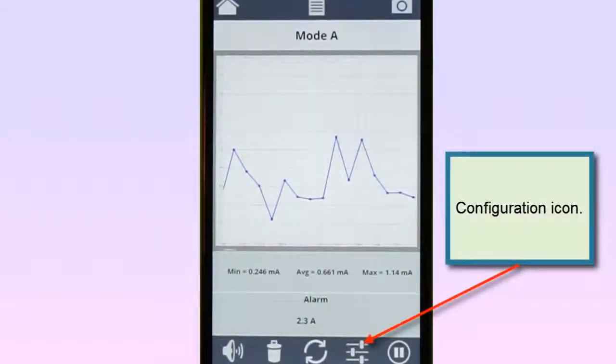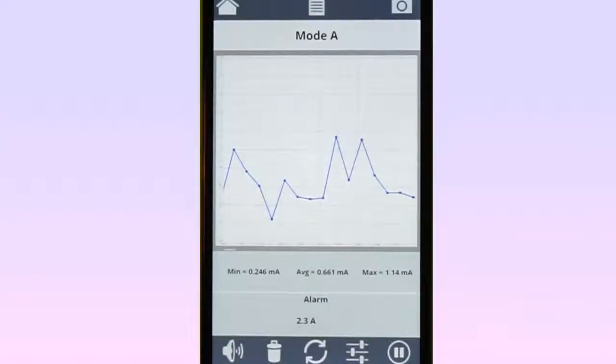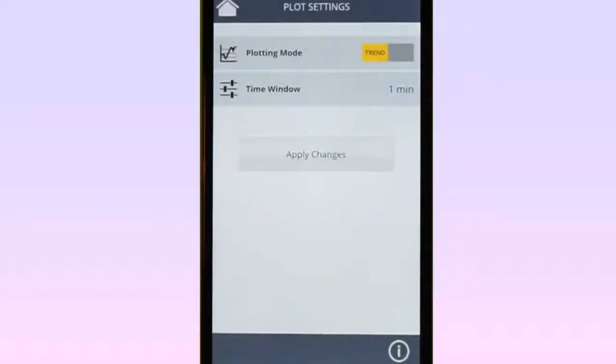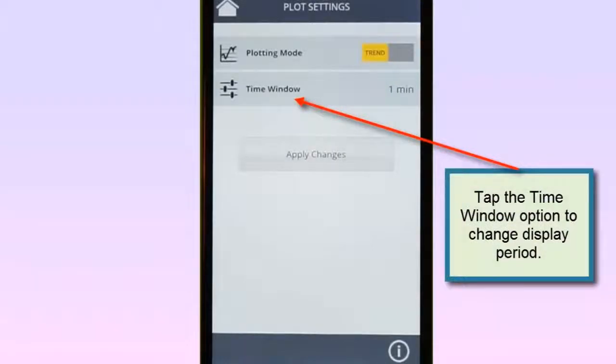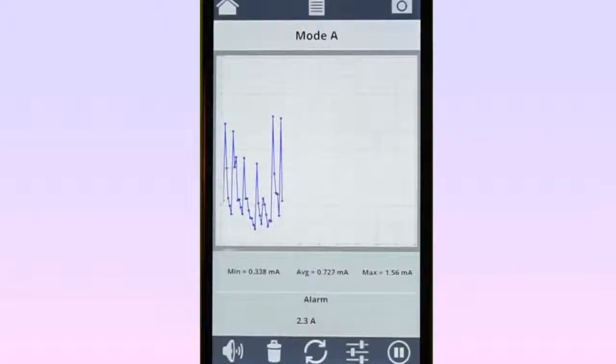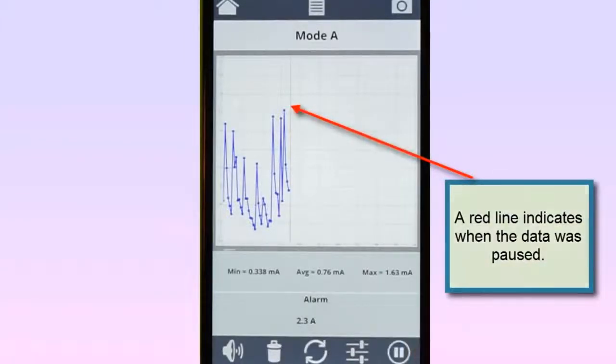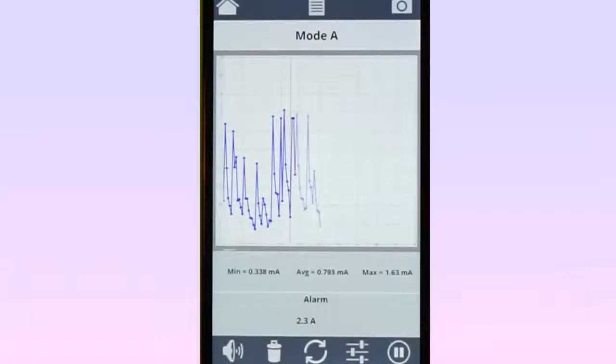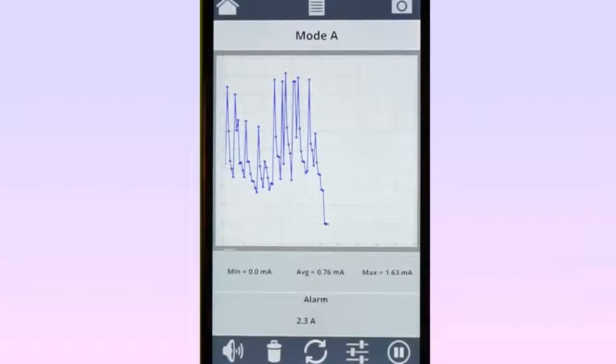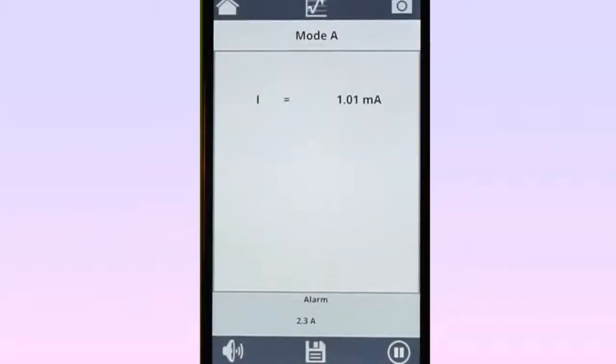You can tap the configuration icon at the bottom of the screen to display the Plot Settings dialog box to change the display period from its default of 1 minute. You can also pause and resume the recording using the icons in the lower right corner of the screen. To change the display back, select the text icon at the top of the page.